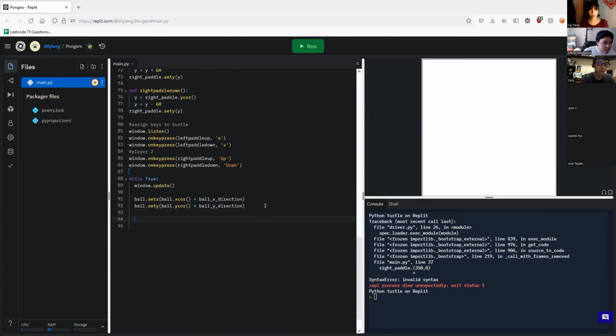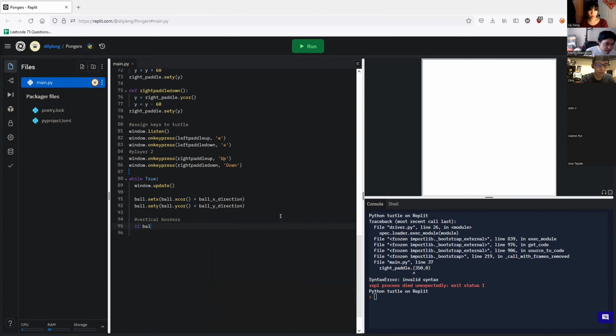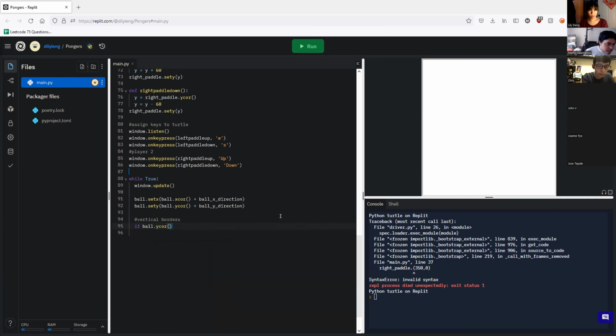And now we are going to set the top and bottom borders of the Pong game, or vertical borders. And we're going to do this. So we're going to include this if statement here. And we're just going to check if the y coordinate is going to be greater than 290.